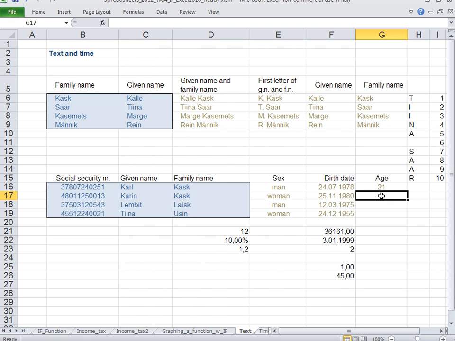We're going to write equals, and now comes another new function. It's called today. It always returns just the date for today, so it has nothing in its parentheses, and we're going to write today minus the birth date of this person, F17. This gives us his age in days. He's 11,000 or so days old.